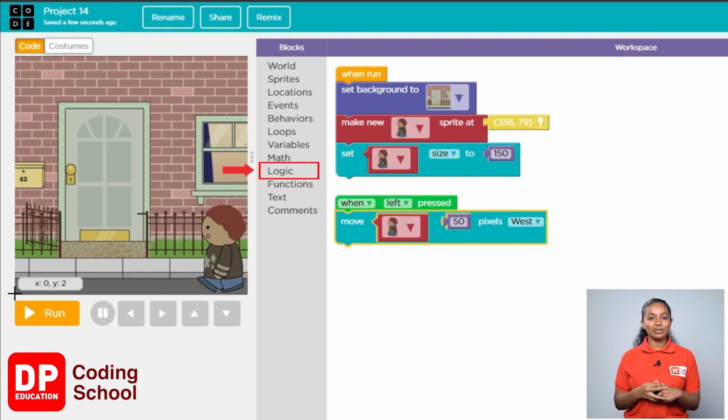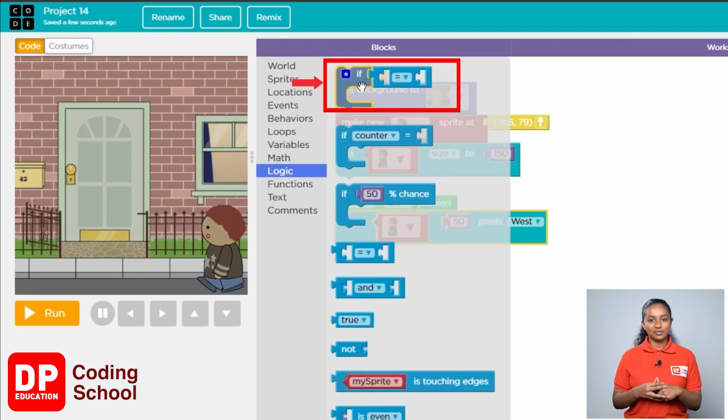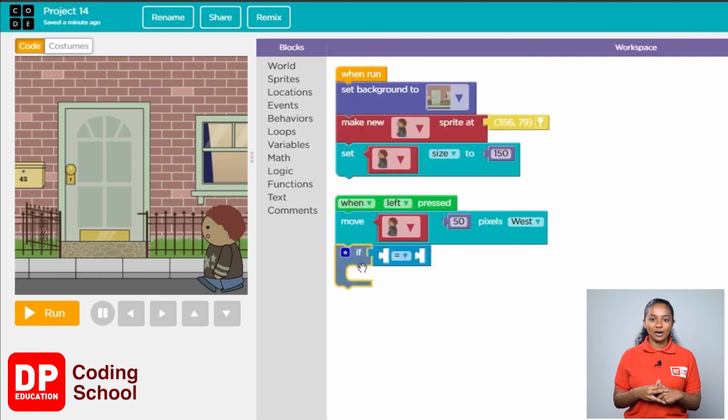So I clicked on logic. Next, drag the if block to the bottom of the move block. Now, let's create the command if the child's x position is less than 0.